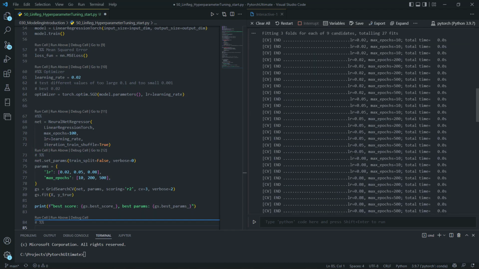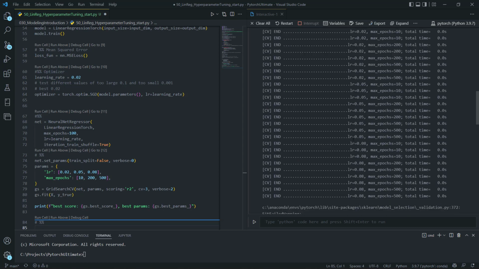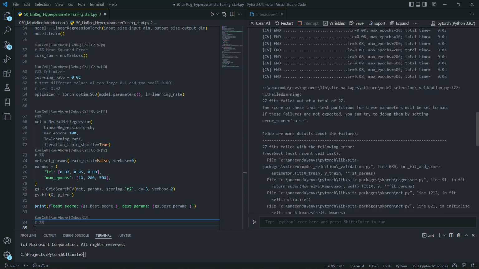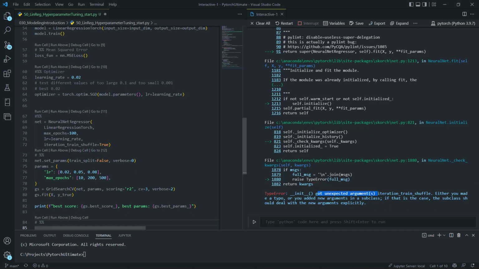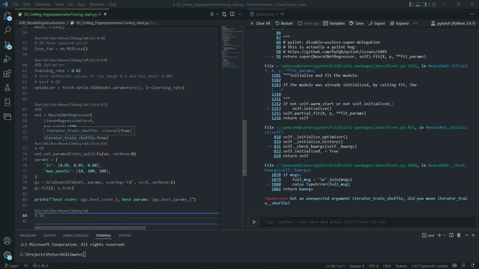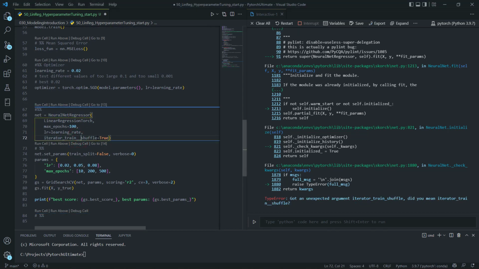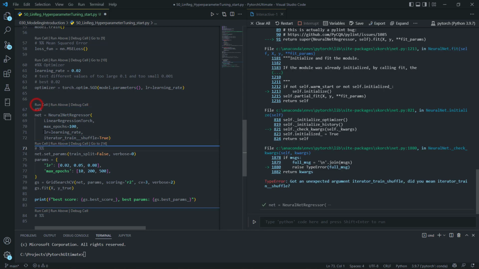You can see here it's running. You can see which parameters were modified and how long it took. Then we can see there is a small typo. This one got an unexpected argument, iteration train shuffle. We can check that out, and you can see there is a typo. It actually needs to be called iterator_train__shuffle.